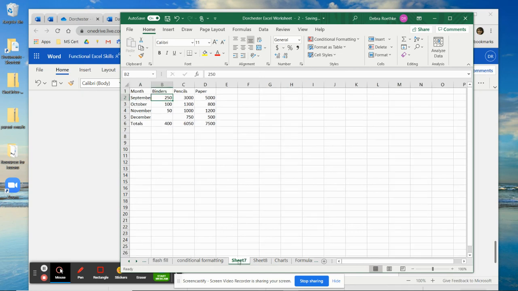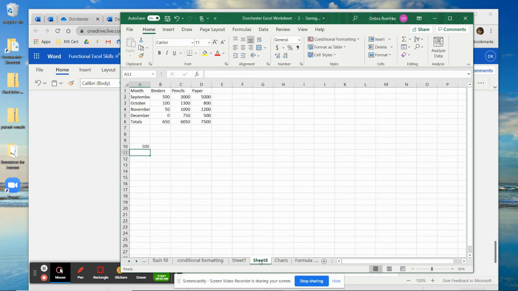So if I go back to sheet 7 and change this to 500, then on sheet 8, it's going to change to 500 too.